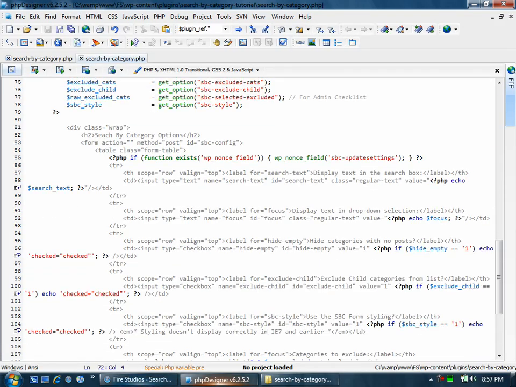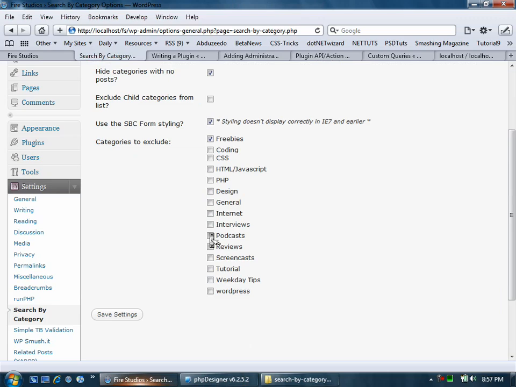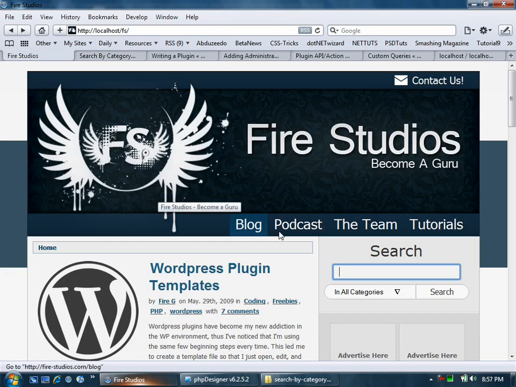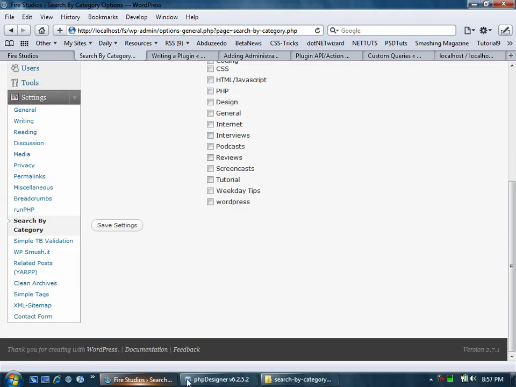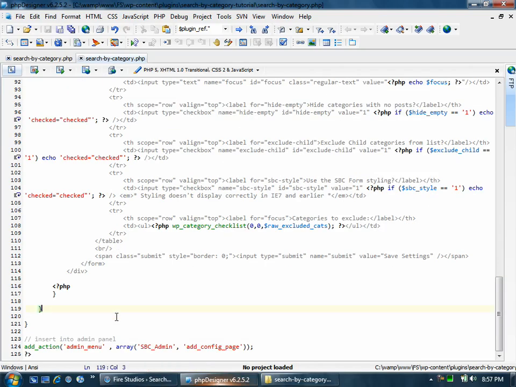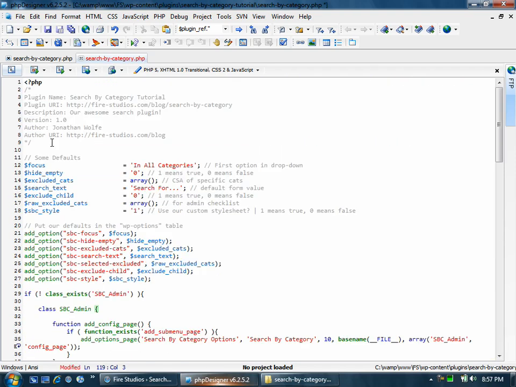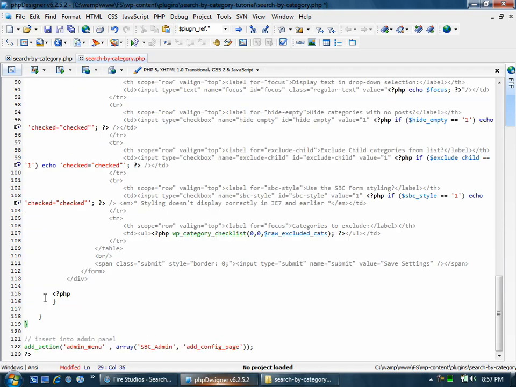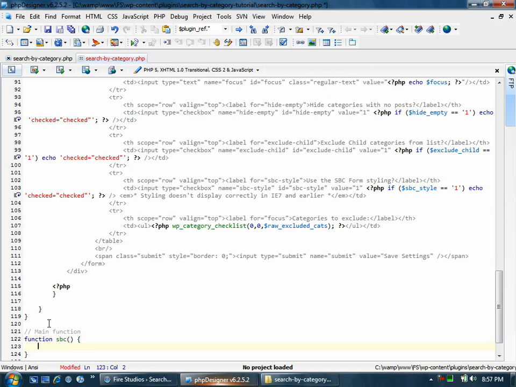Now that we have all of our options and all our configurations working, we can finally start to build this form we see on the page. To do this, we're going to come outside of the class and start creating a new function. Let me clean that up a little bit so I can tell where I am. So now we have our main function. We're going to title this SBC, or search by category. We're going to keep it real simple.